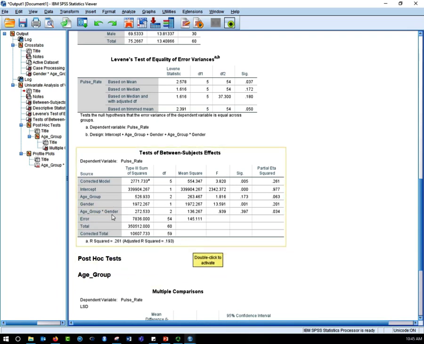Now what we have to do is evaluate the interaction term first. So we're going to slide across, right? And the interaction between age group and gender is not significant. So we can say, okay, there's no interaction between age group and gender. So now we evaluate the main effect of age group. Is there a difference based on age group? And we see that no, there's not. It is not significantly different based on age group.